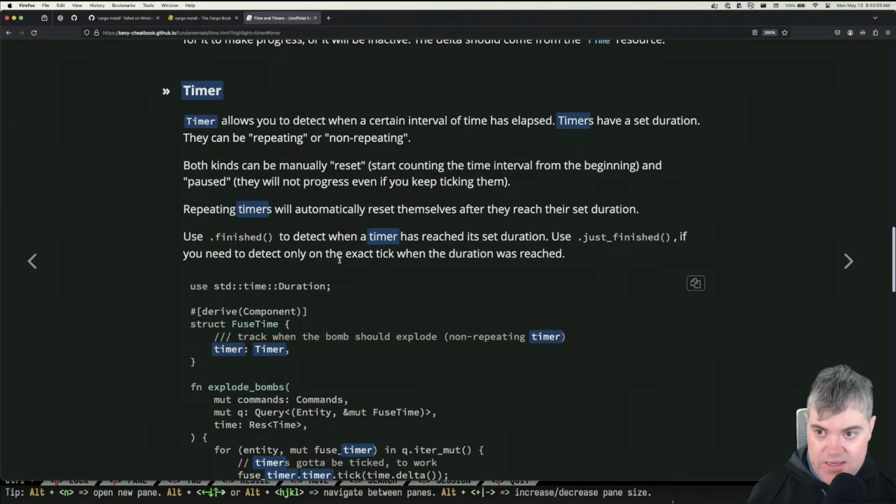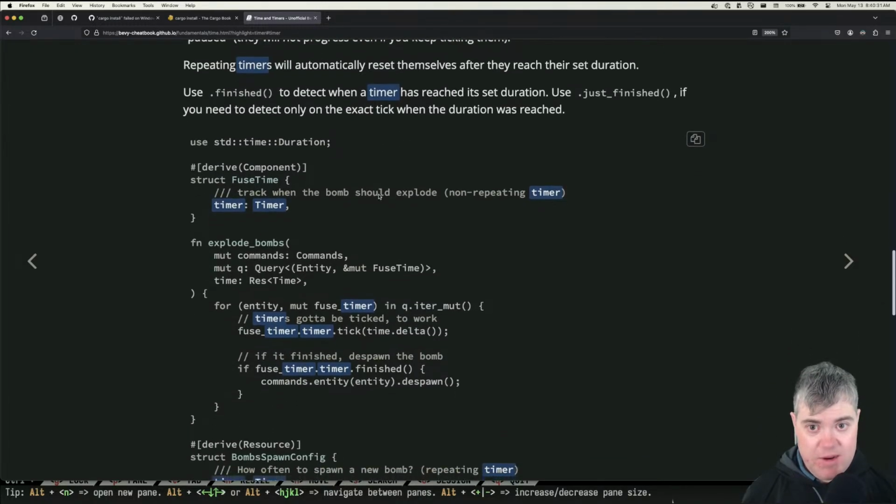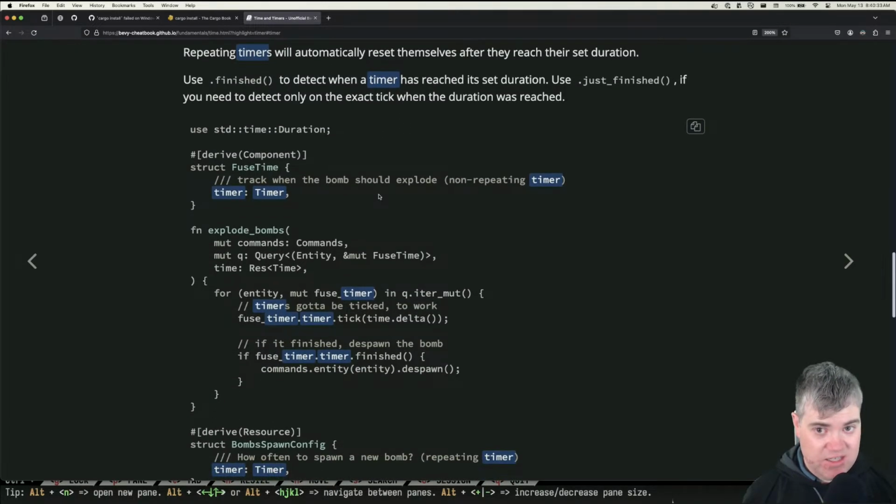Let's take a look at the cheat sheet. Timer allows you to detect when a certain interval of time has elapsed. Timers have a set duration. They can be repeating or non-repeating. Both kinds can be manually reset. They start counting the time interval from the beginning and are paused when they are not in use. Repeating timers will automatically reset themselves after they reach their set duration.